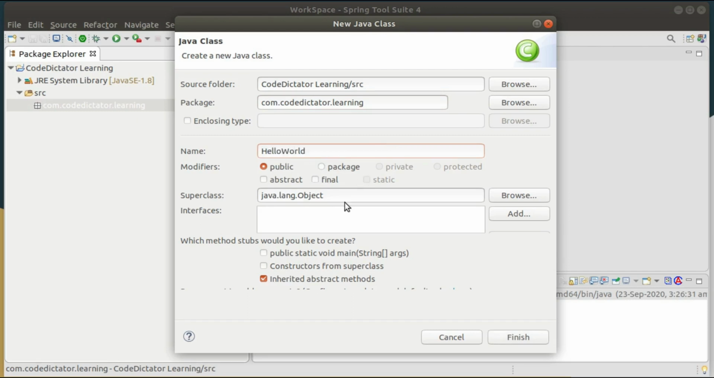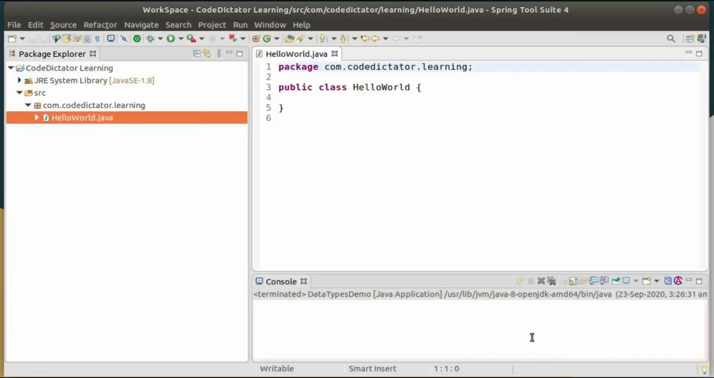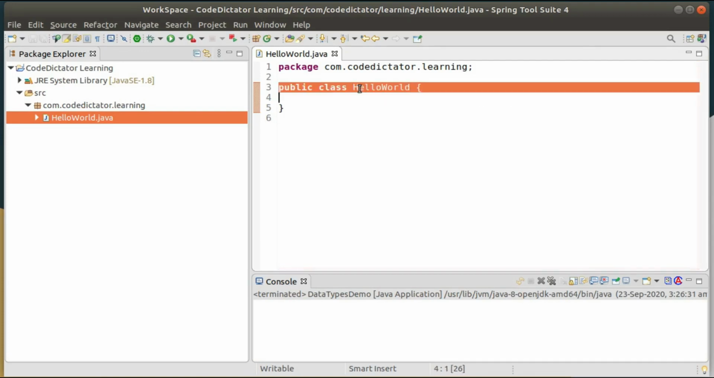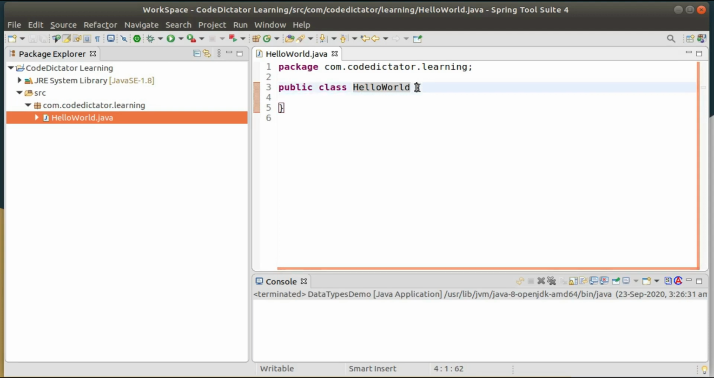You are already inheriting all the properties from the Object class. Each class is a child class of the Object class. If you don't want to write your own public static void main method, you can check this box and it will automatically create a main method for you. But I am not doing anything right now. Keep everything as default and hit the finish button. So here is my first code. This is my access modifier, this is the class keyword to declare my class, and this is my class name. Inside this curly bracket we are going to write our first program.